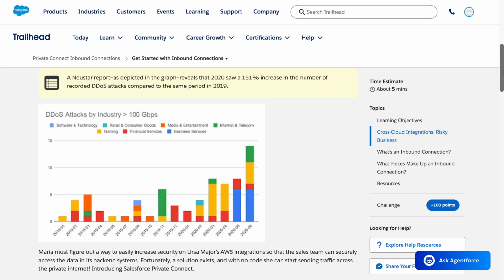Note, a Neustar report, as depicted in the graph, reveals that 2020 saw a 151% increase in the number of recorded DDoS attacks compared to the same period in 2019. Maria must figure out a way to easily increase security on Ursa Major's AWS integrations so that the sales team can securely access the data in its backend systems. Fortunately, a solution exists, and with no code, she can start sending traffic across the private internet. Introducing Salesforce Private Connect.